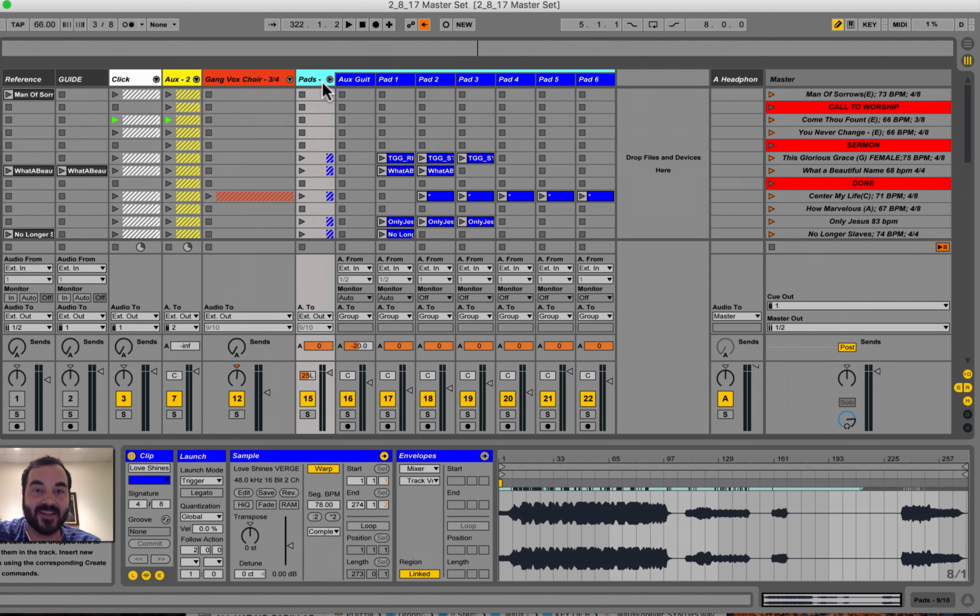And then our pads, that could be kind of a droning pad in the background in the same key of the song. A lot of the times for us, like this Center My Life has a ton of extra stuff.